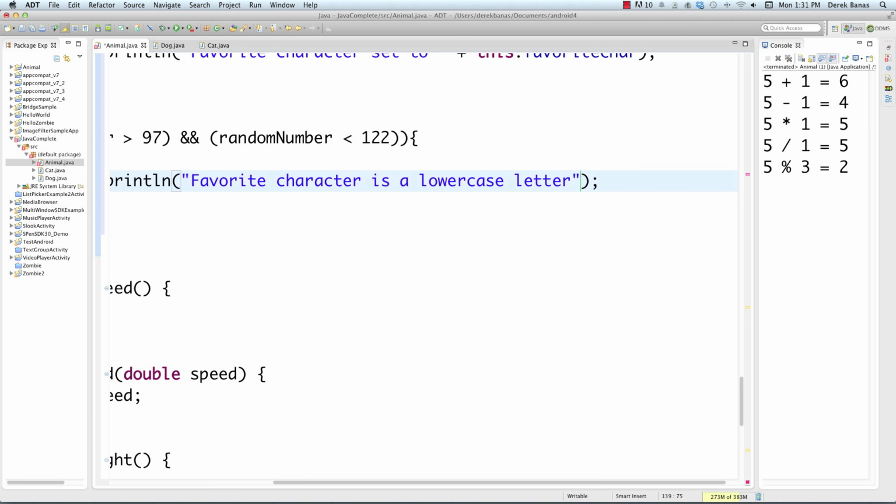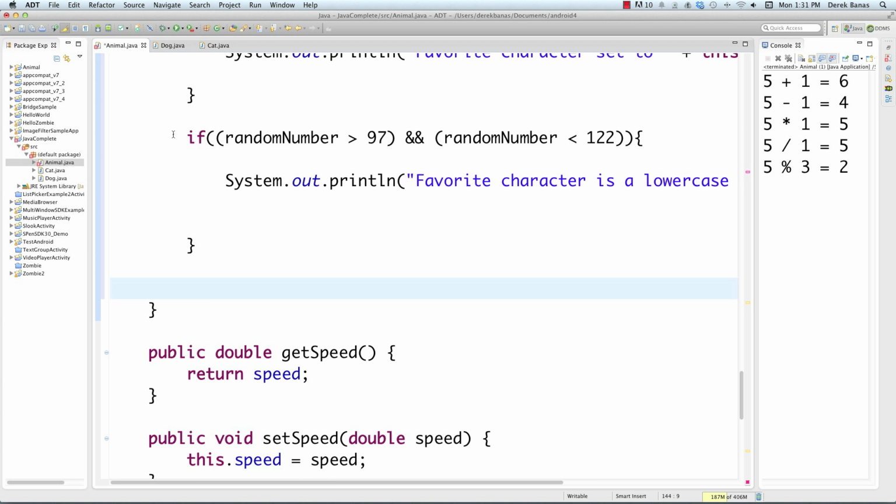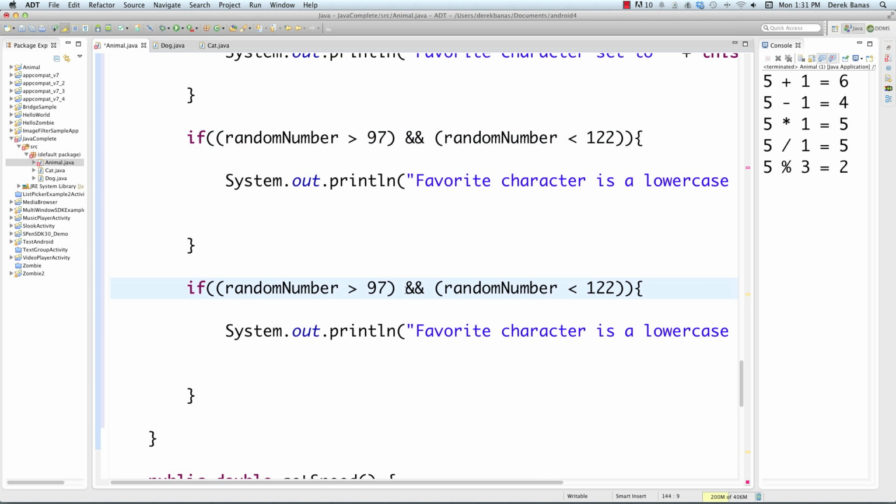letter. You can see exactly how that works. And if we want to do another one, let's just copy this. Greater than 97, less than 122. We're going to use both of those. I'm actually going to put in another brace right here and another brace here. And I'm going to copy this interior part here.